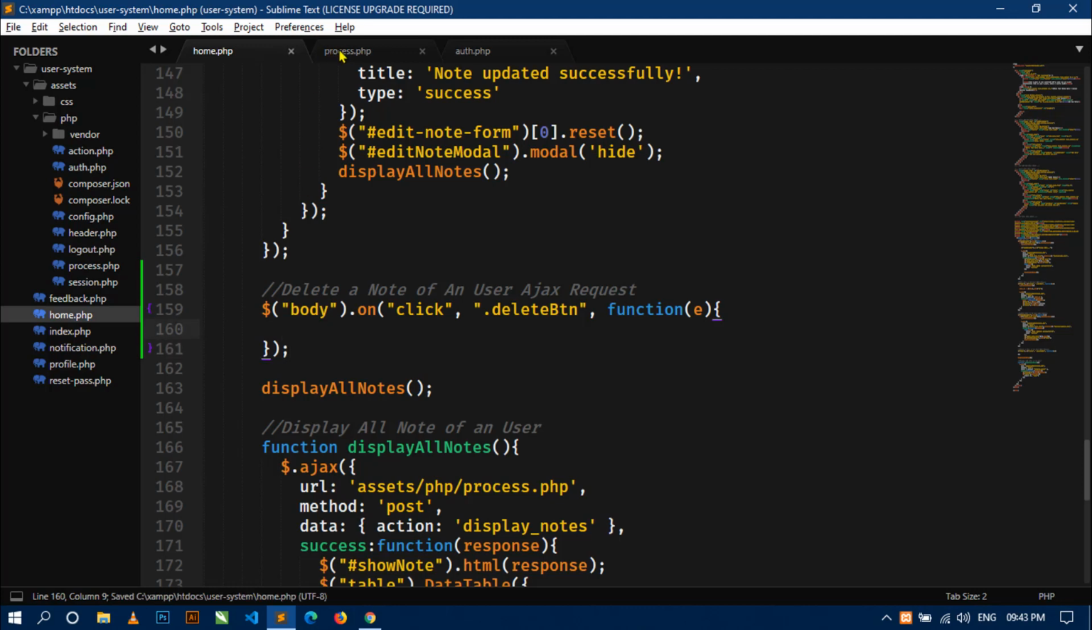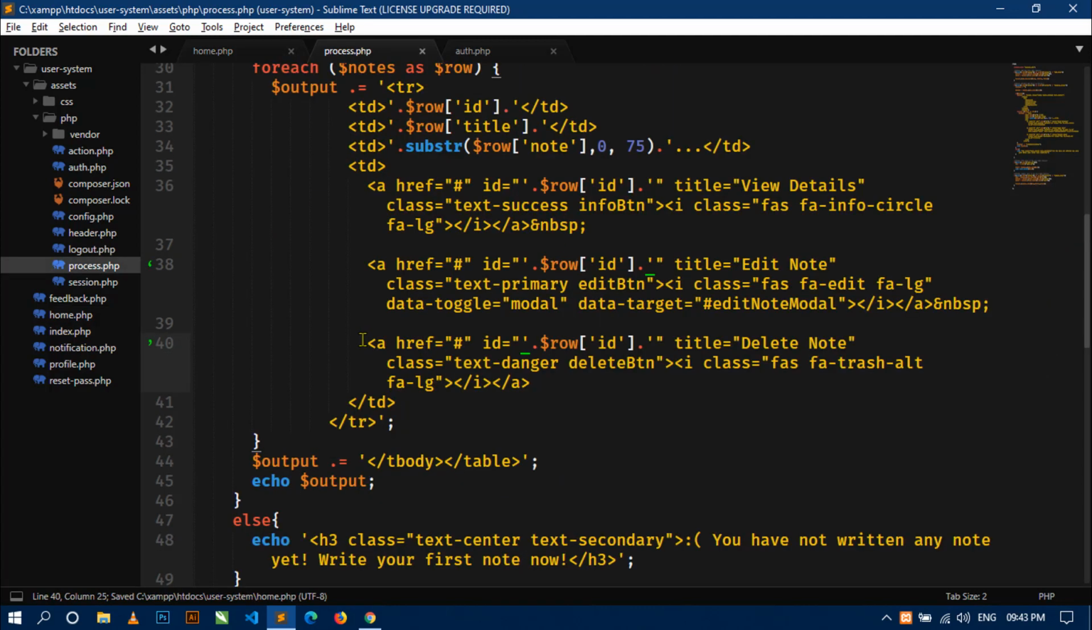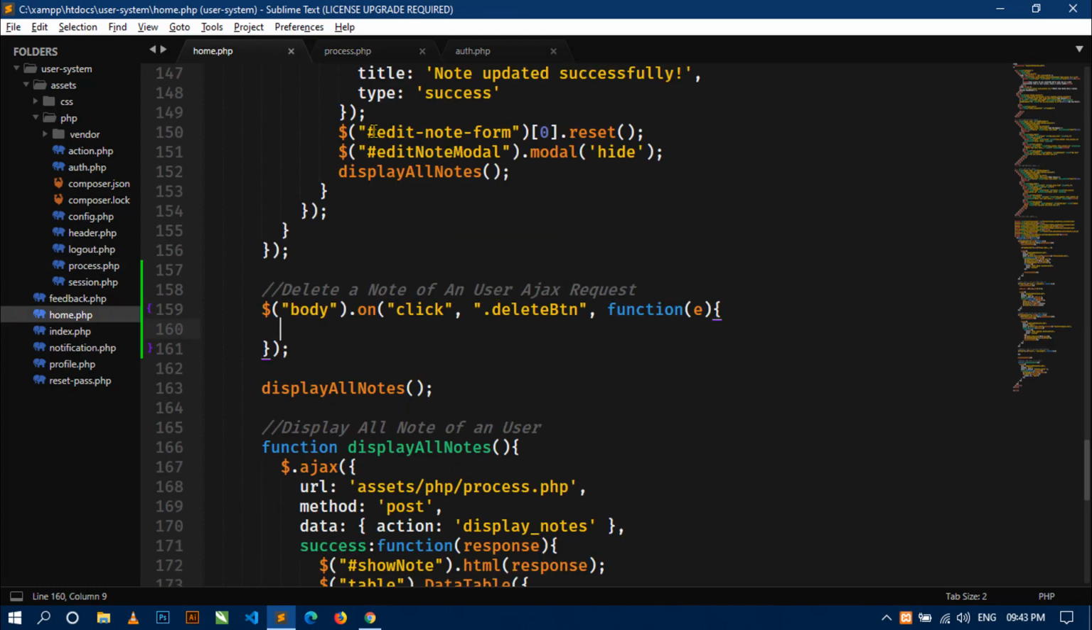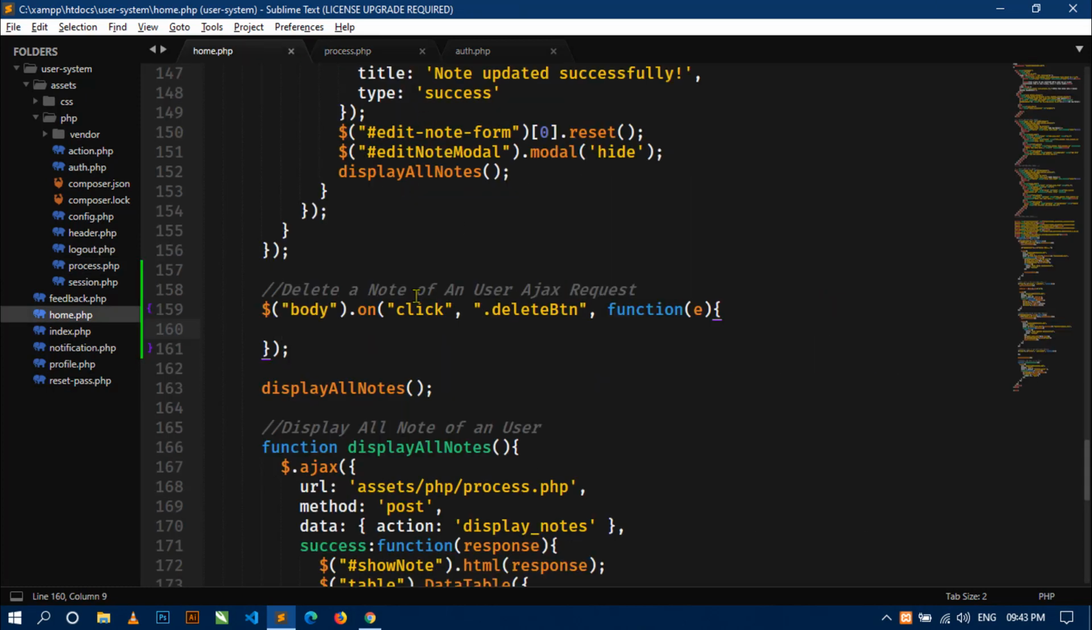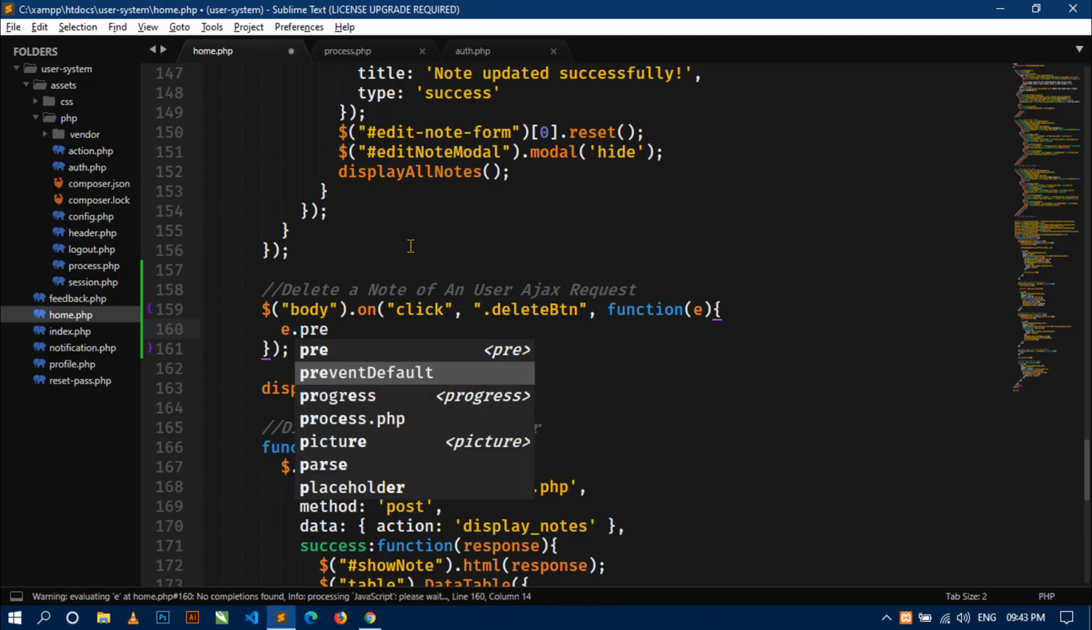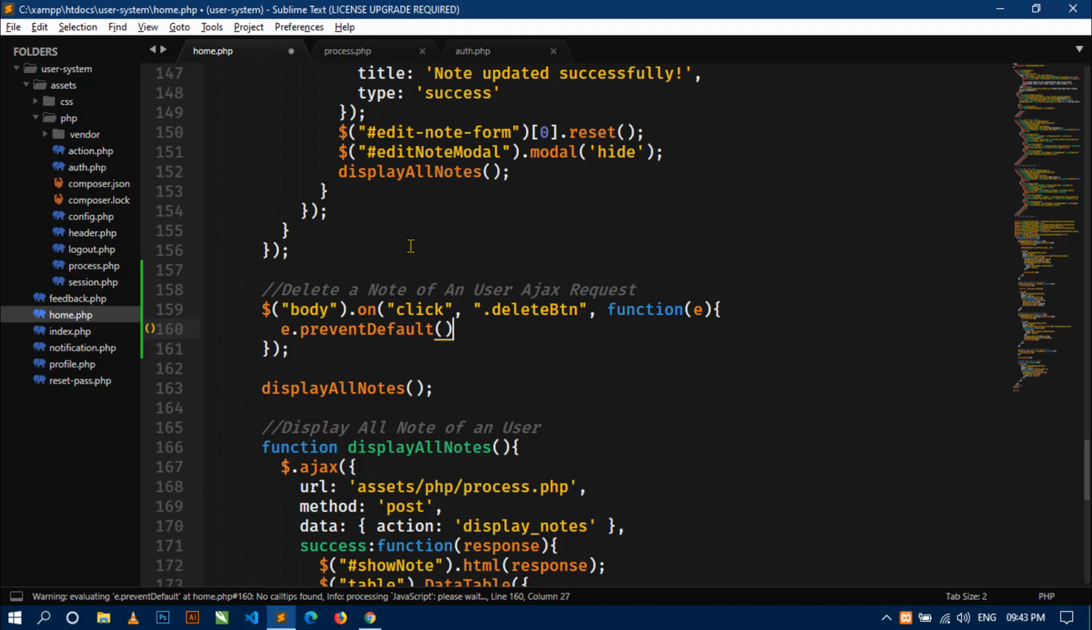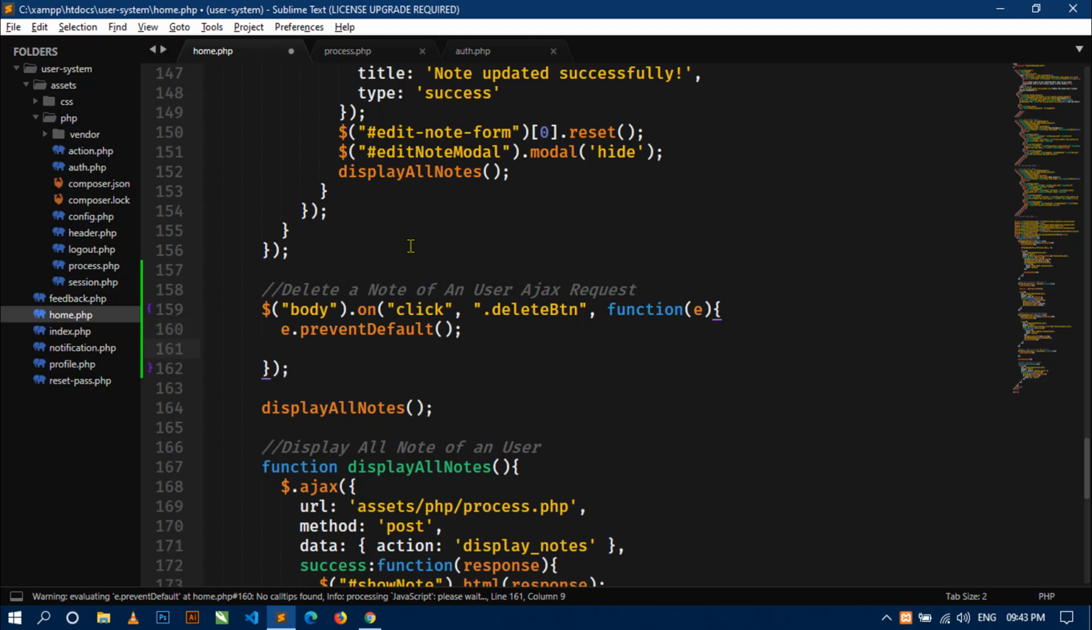Now if we go to the process.php file, here in this anchor tag you can see in this class attribute I have given the class name delete btn. Okay, so I am using this delete btn class here. Whenever we click on this anchor tag, only then will we send the Ajax request to the server. Next I will use e.preventDefault to stop the page from refreshing.